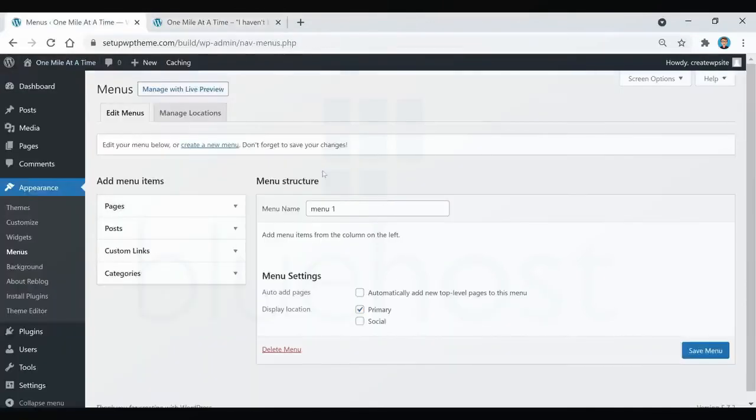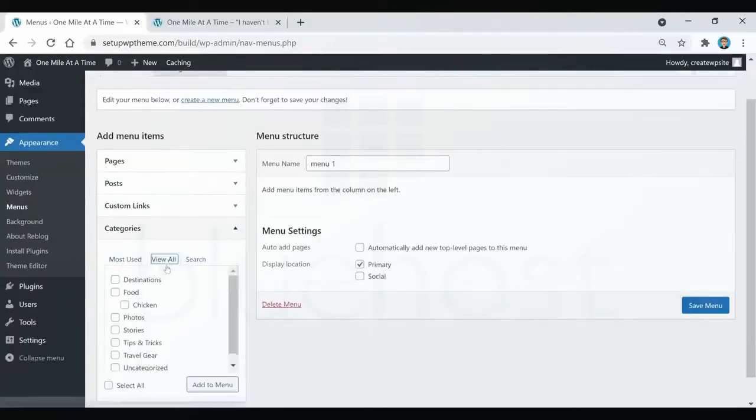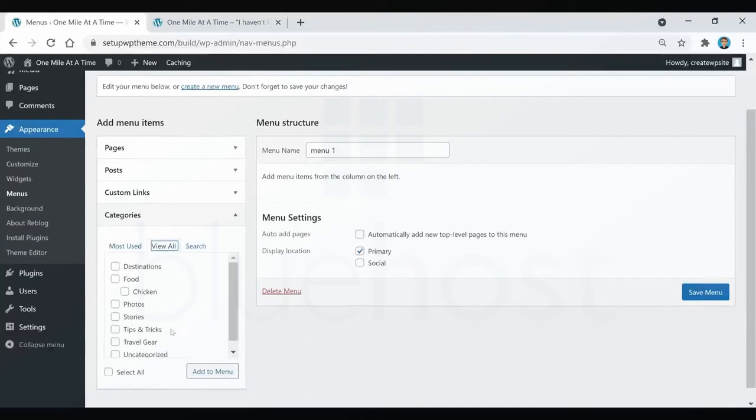Now we're going to go over here to where it says add menu items, and we're going to either add pages, posts, custom links, or categories to our menu. Now this all depends on what you guys want to show up in your menu. But like I said earlier about the categories, that's actually what I'm going to add here first. And if you look down here, you're not going to see any of the categories that we created. But if you go to view all, you'll see all the different categories that we did create.